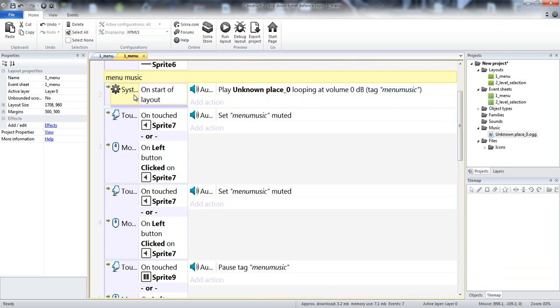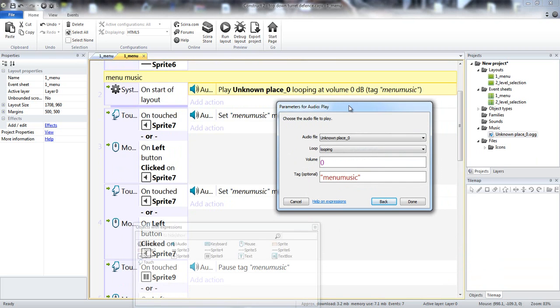Menu music. On start of layout, play unknown place, looping, volume 0, tag music. Why do I put a tag? Tag means I can just type in the name of the song. There's only one song for the menu, so I put menu music. That means I can grab only that song, and then tell it what I want to do with it. Maybe it's too loud during a certain point. Once I set a trigger for that point, I can say this particular music gets muted or lowered in volume, and then after a certain amount of time, I can raise the volume back to normal. So that's why I put a tag on it.